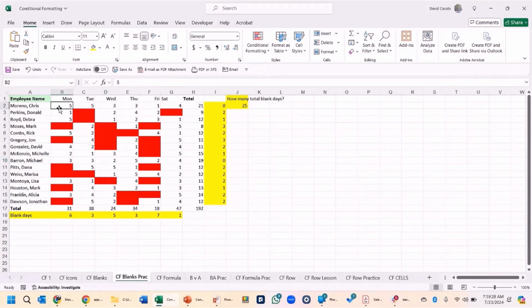Okay, so I'll just test it out, make that blank, just hit delete. And there you have it. It is now showing up in red. So that's a pretty straightforward one.